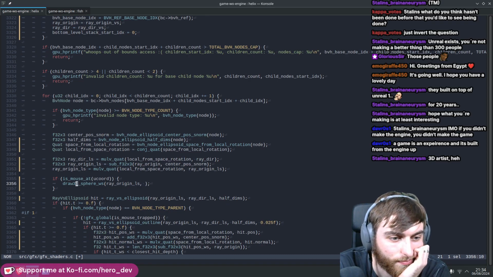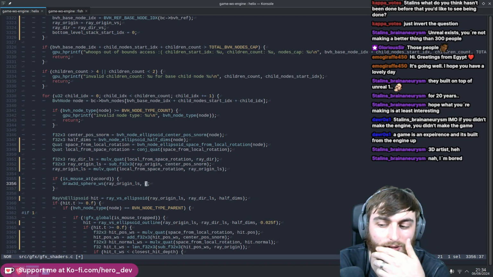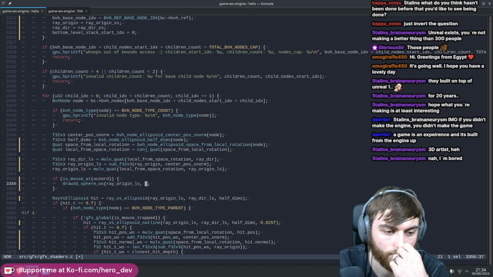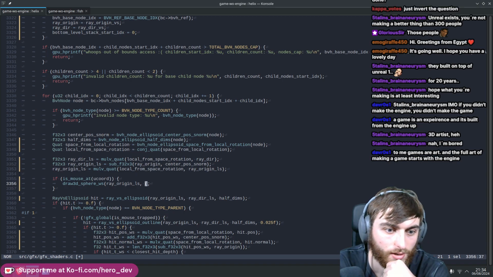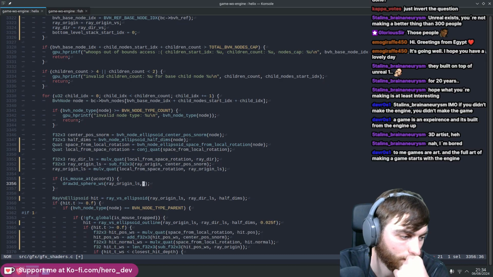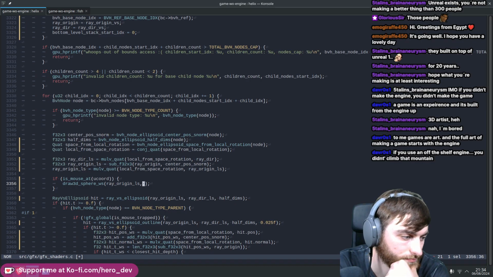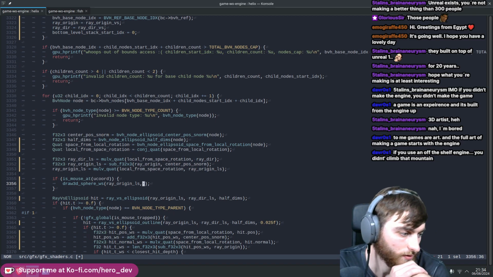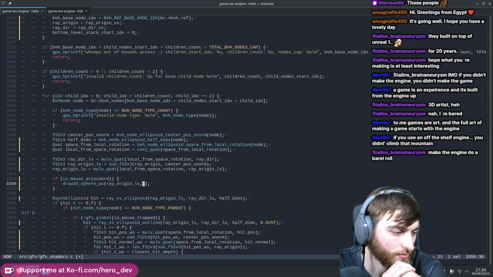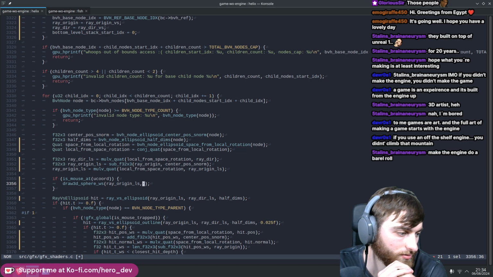There's plenty of custom engines out there, and they do a good job at what they do. Small, tailored to the problem. And if you want to be an engine developer like I am, you better have a portfolio. You better have your own projects. To me, games are art, and the full art of making a game starts with the engine. And if you use an off the shelf engine, you don't climb that mountain.